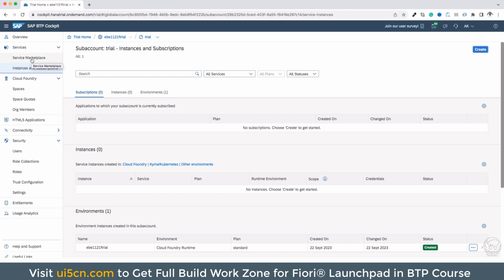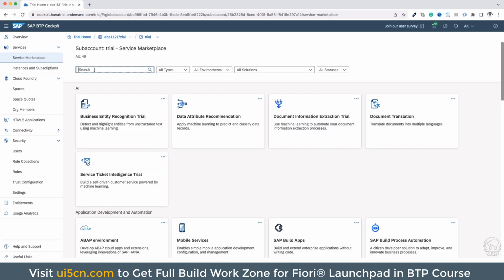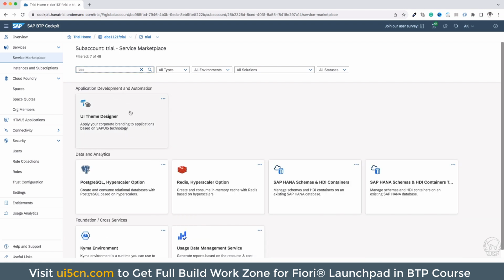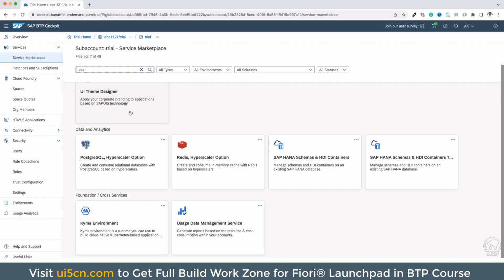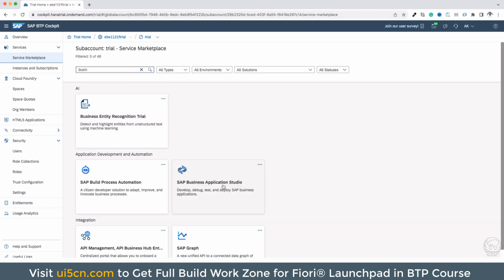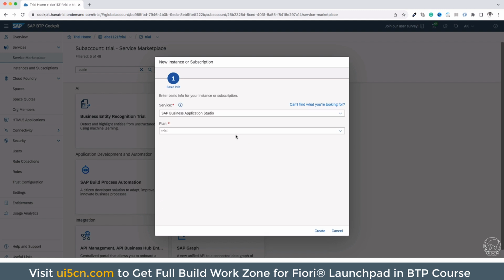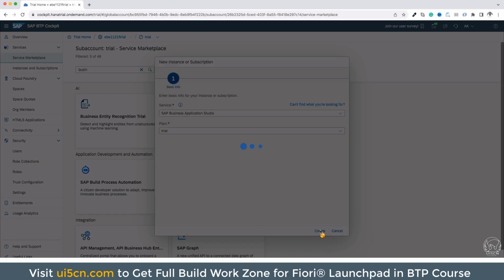So I will go to the service marketplace and select those services I want to create an instance of. I can search BAS, and the name BAS is not actually the name of the service; it is SAP Business Application Studio. Once I see this service, I click on the three dots and say create service. There is only one trial plan, which I will use, and create.